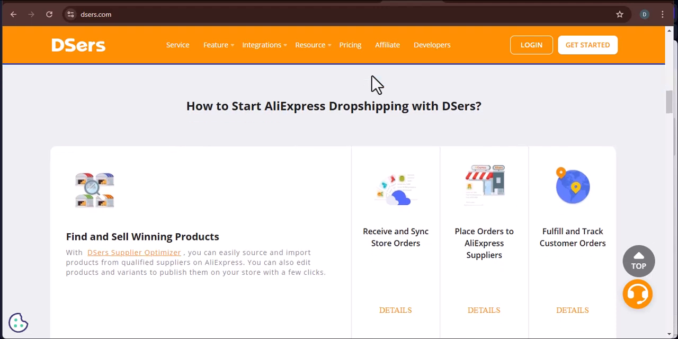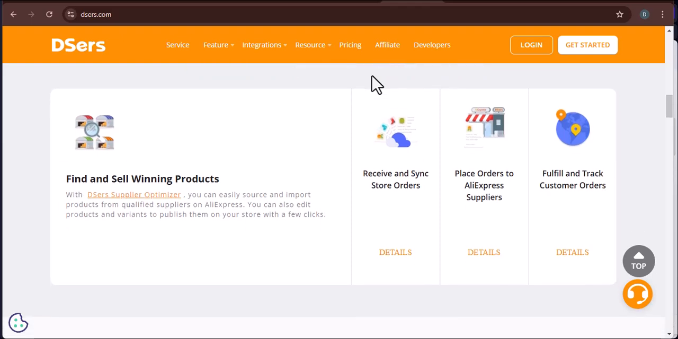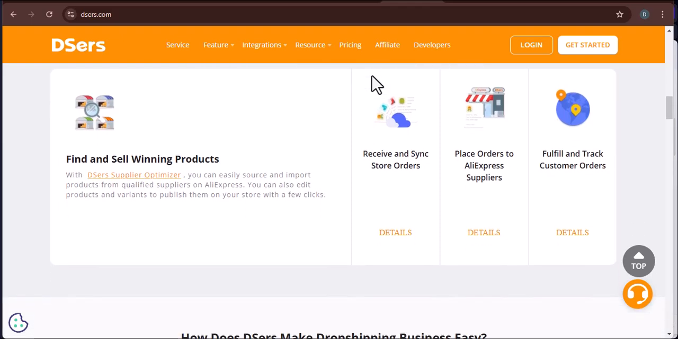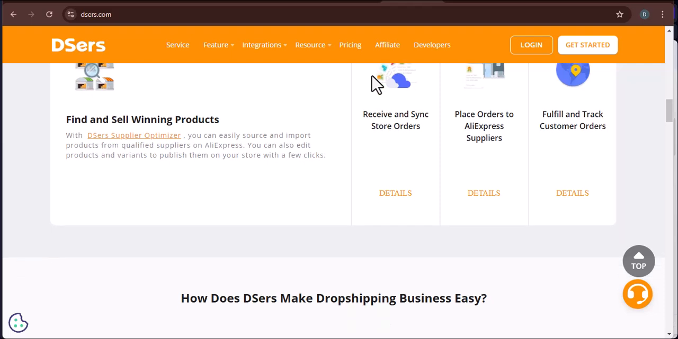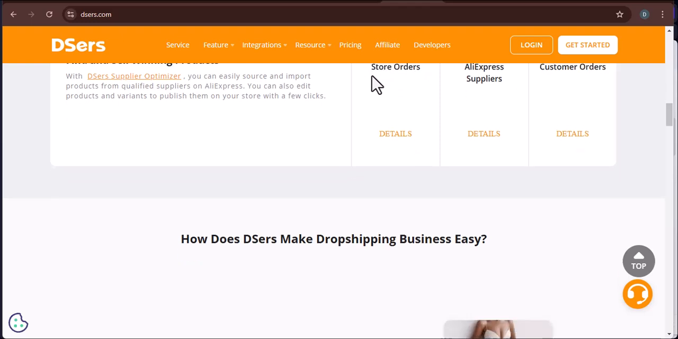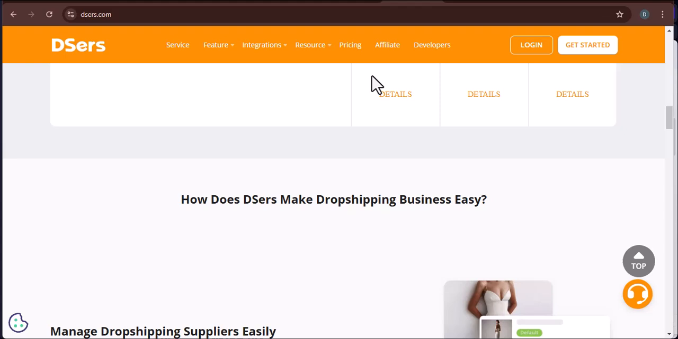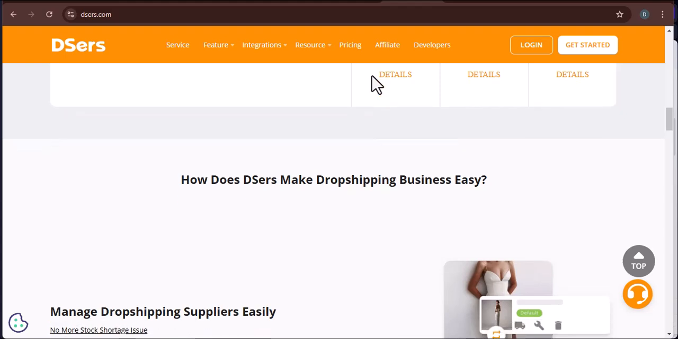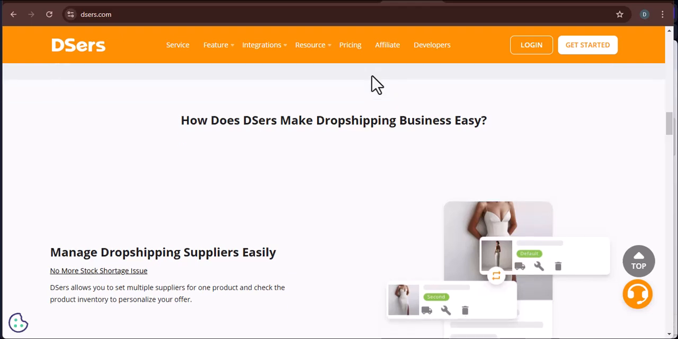How to sign up for DSers? To sign up for DSers, you will need to create a Shopify account. Once you have created a Shopify account, you can click on the Apps button in the Shopify dashboard. Then, search for DSers and click on the app. Once you have clicked on the app, you will be prompted to create a DSers account. Once you have created a DSers account, you can log into the app and start adding products from AliExpress to your Shopify store.